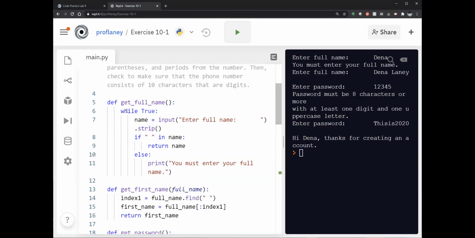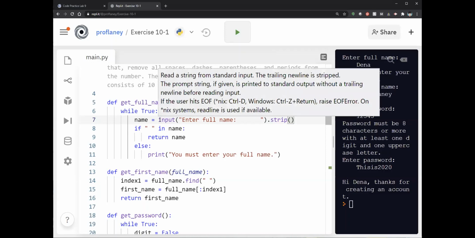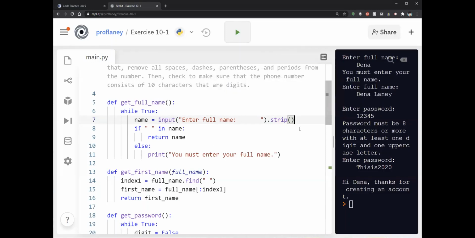So get full name, we're going to do a while true. So basically it's going to continue to go through until we actually get this correct. Enter full name. And what does the dot strip mean? It cuts off the spaces. Right, so if there are any spaces at the beginning or the end, it will remove those from the string. It's not going to remove the spaces in the middle. So if this space is in the name, return the name.